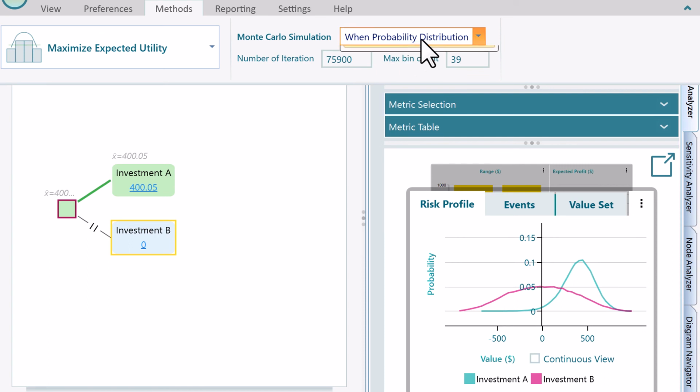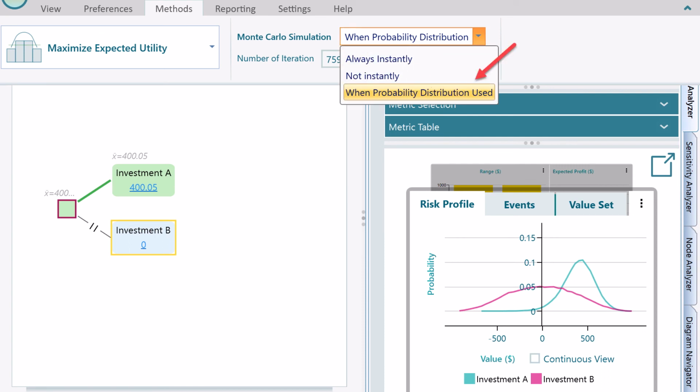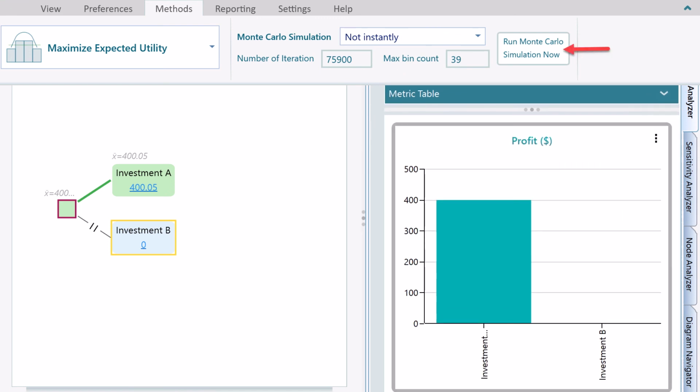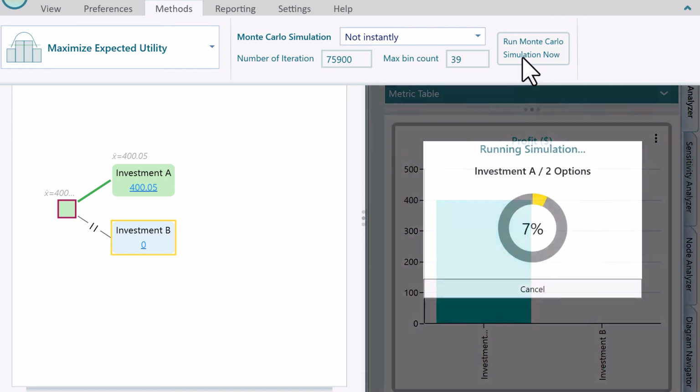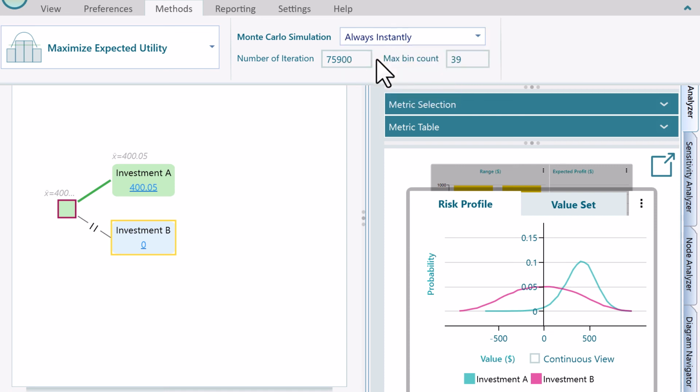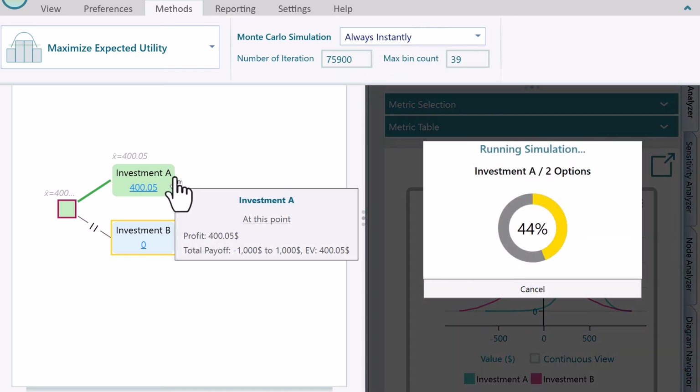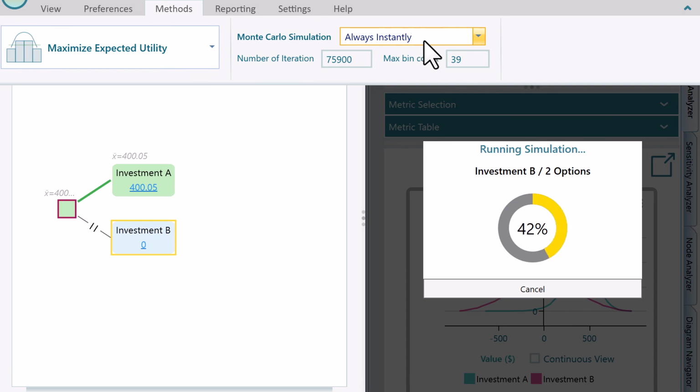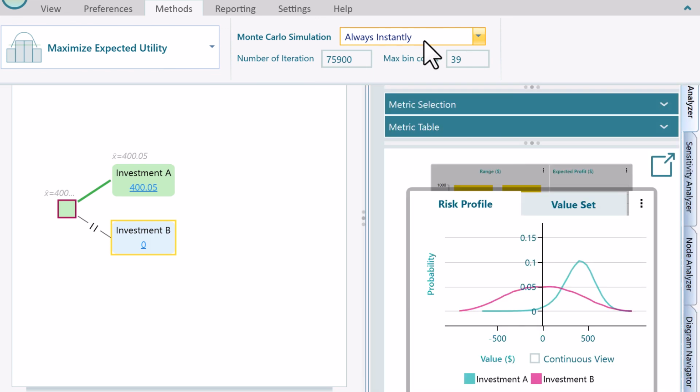By default, the Monte Carlo simulation option is turned on for any scenario when a probability distribution is used. You could turn off that behavior completely by setting the drop-down box selection to Not Instantly, as you can see here. If you set it to Not Instantly, then you will see a button to execute the Monte Carlo simulation so that you can manually execute it whenever you wish. If you set the option to Always Instantly, then no matter if a probability distribution is used or not, if there is at least a chance node in a decision tree, Monte Carlo simulation will be used to generate the risk profile.